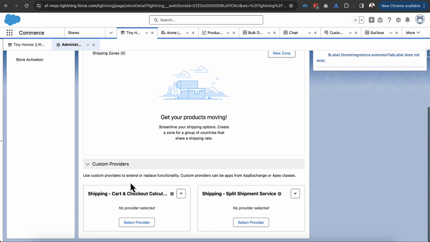And if you scroll down, you can see that we have our custom provider still, and we have the cart and checkout calculator. So this gives you a good example here that you can still use this custom option. That's not going away with the native shipping that's coming out here. But I did want to take a moment and just pause and say, if you have a custom provider enabled on here, it is always going to take precedence over the standard shipping.